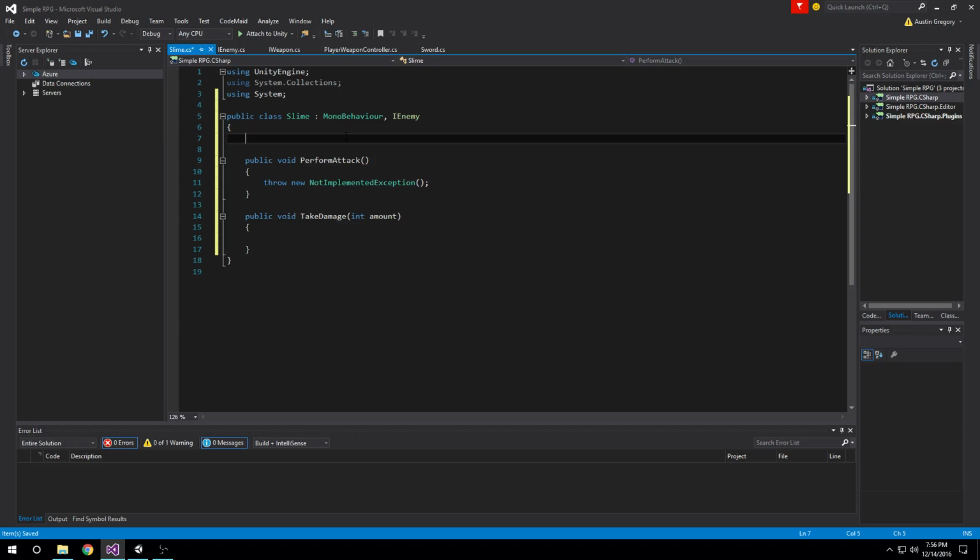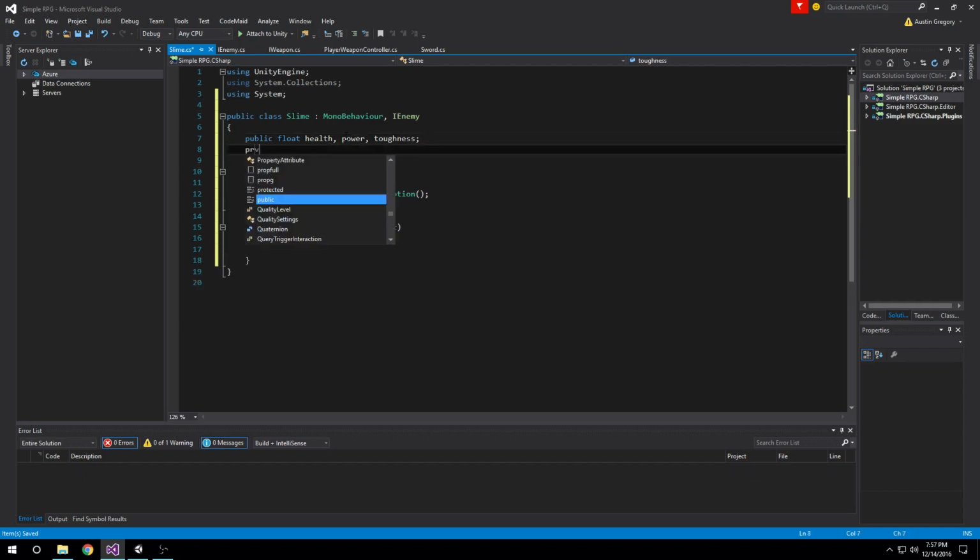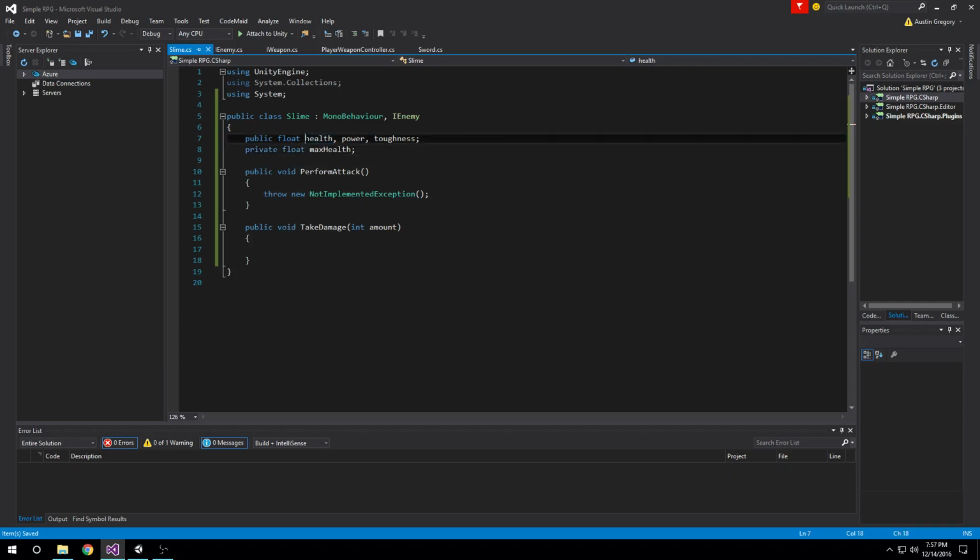So what I'm going to do to keep it simple is create a few variables that we can edit in the inspector for now to speed up the creation of these things, like the different monsters and things. And later on, if we want to come in and add this universal system for the stats, we can do that. But for now, I want to keep it just like this. And all it's going to be is public float for health. And then we'll have power and toughness. And then I want a private float for the max health. So health is our current health. I'll make sure I just put current health.